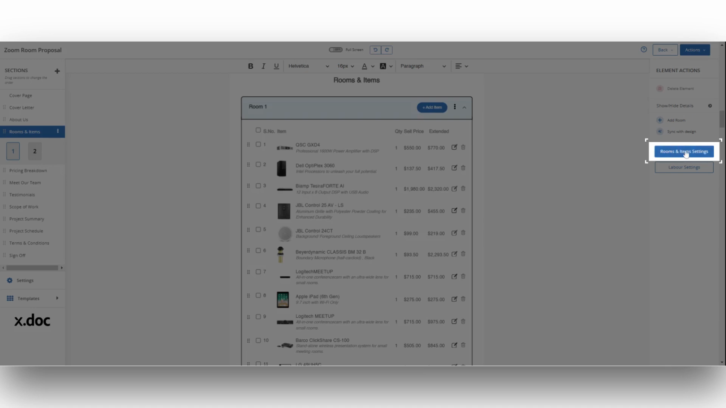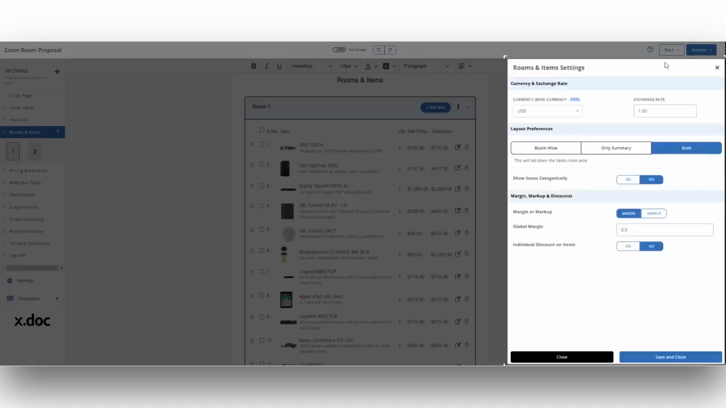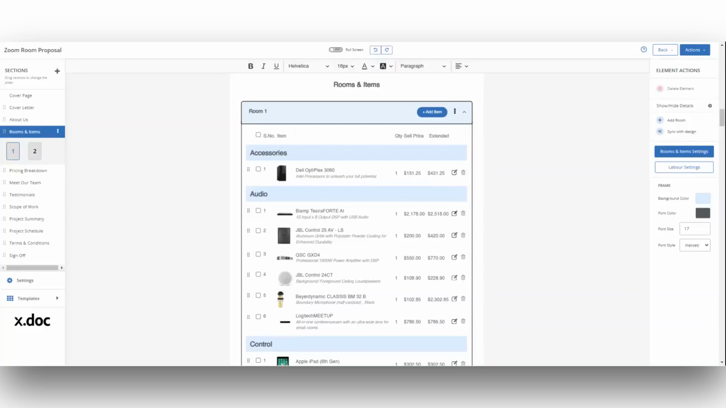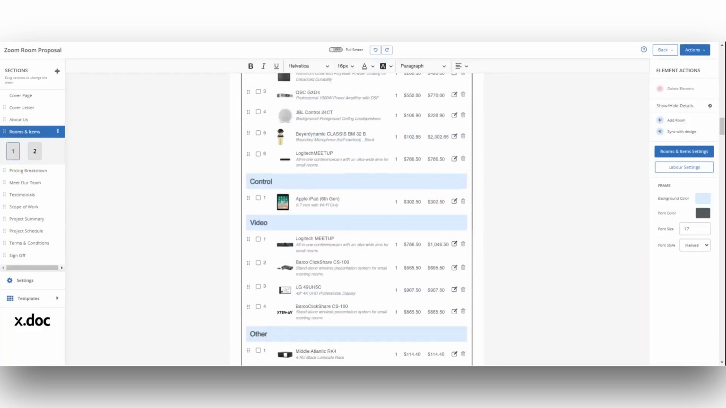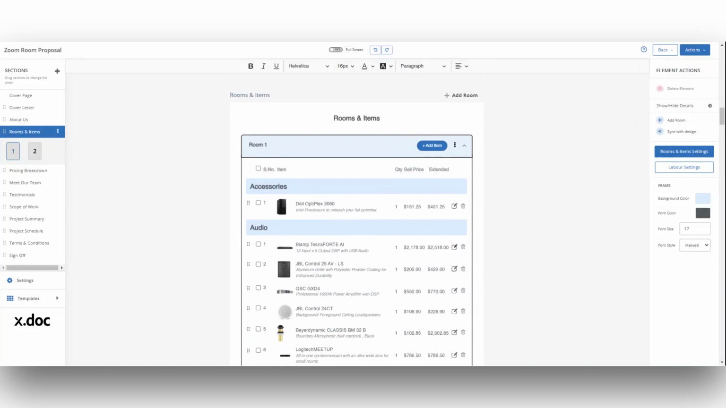Next, let's look at Rooms and Items settings. Here, you can adjust settings such as currency and exchange rates, layout preference, whether to show items categorically, and margin, markup, and discounts. You also have the option to apply a global margin or markup to all products at once. Finally, click the Save and Close button to save your settings. With these settings, all items are displayed categorically, with the global markup applied to each one.